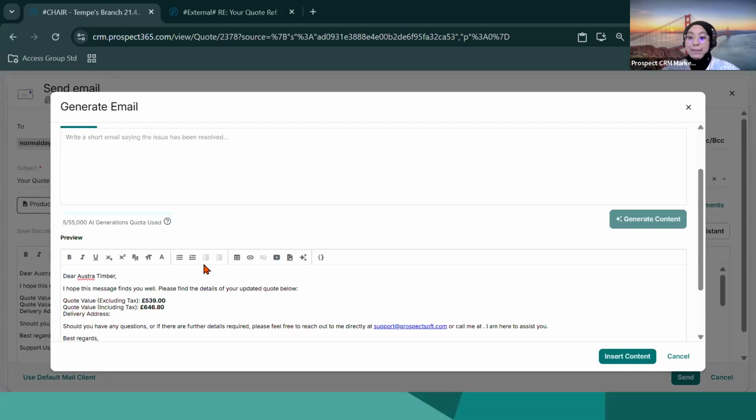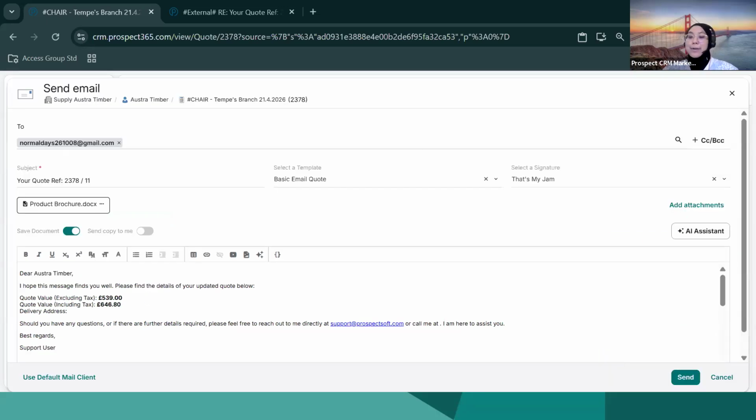And for the merge field, for example the contact Astra Timber over here, sometimes they may not always get populated perfectly. So always check the preview before inserting, and especially before you send it out to the customer. Okay, so let's just go back over here.